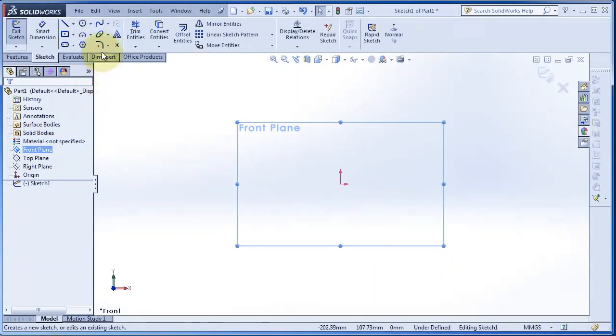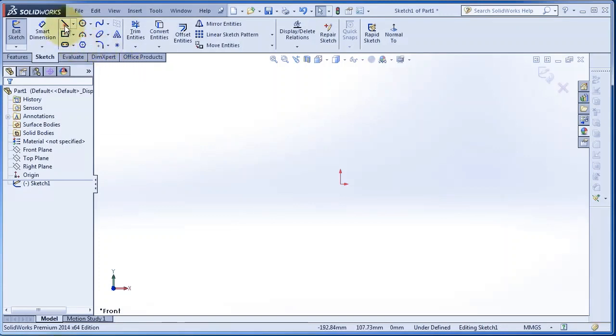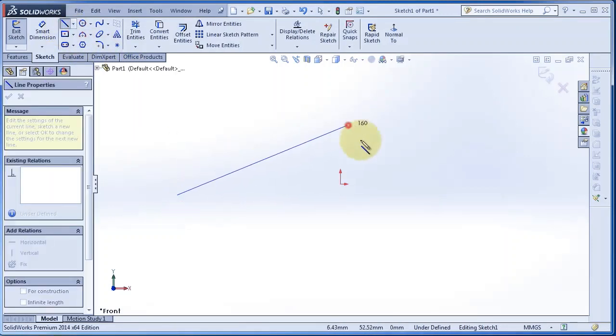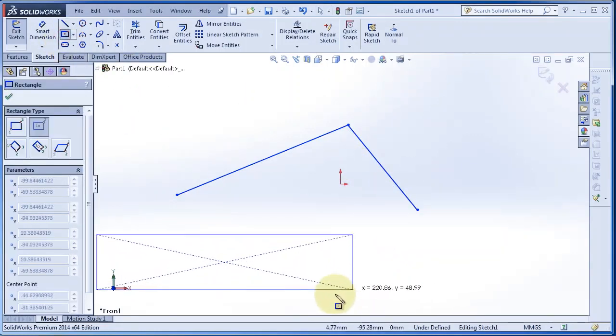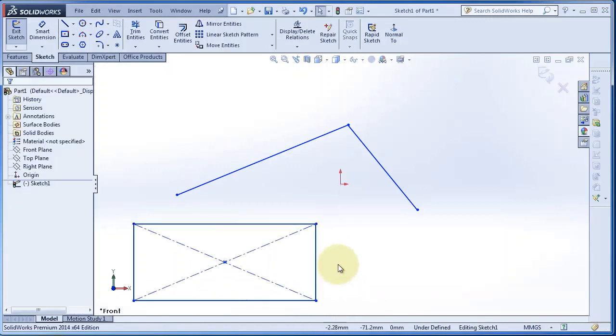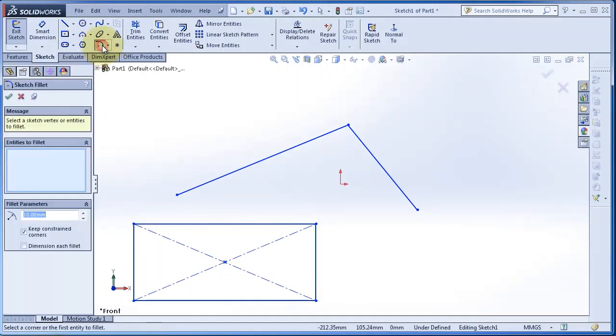Let's start a new sketch on the front plane, and let's go to the next feature in the sketch menu. We have the sketch fillet, and if you expand it, you have sketch chamfer. To use the sketch fillet, we can do some sketches here. You can make two lines, you can make a rectangle. Now let's activate the sketch fillet.